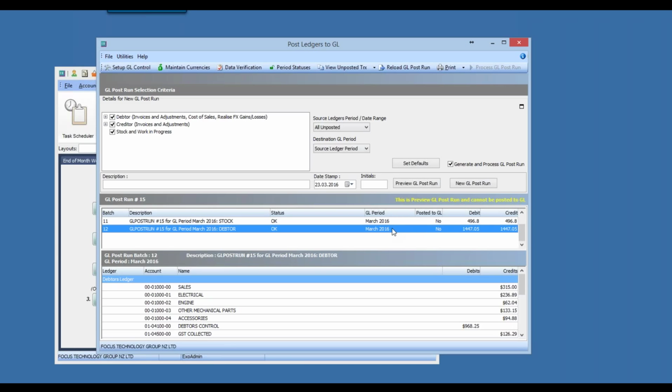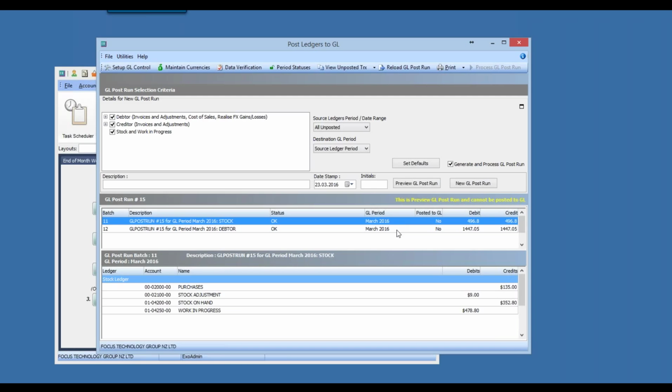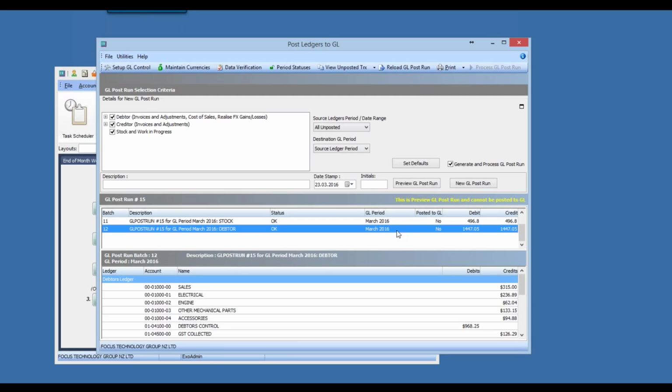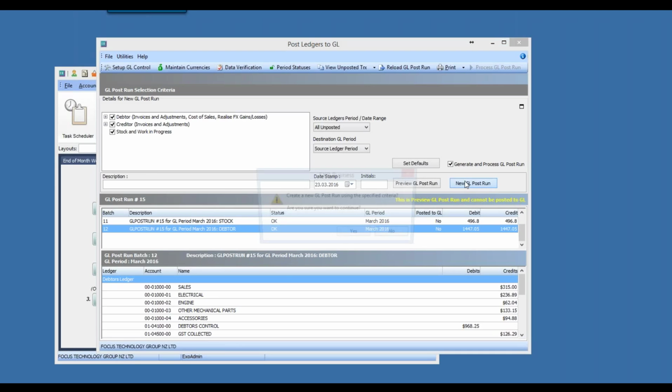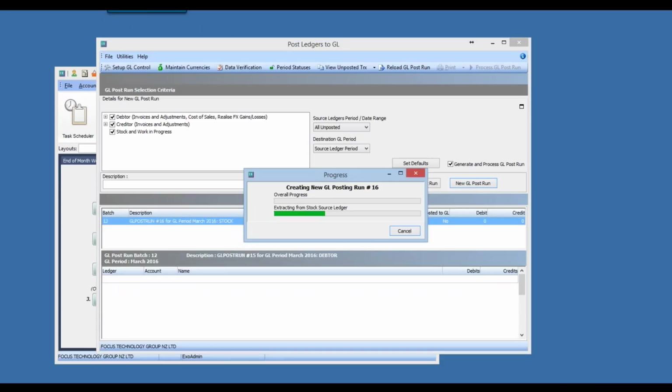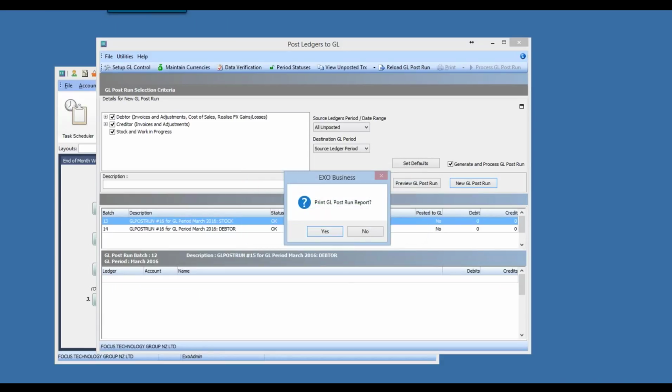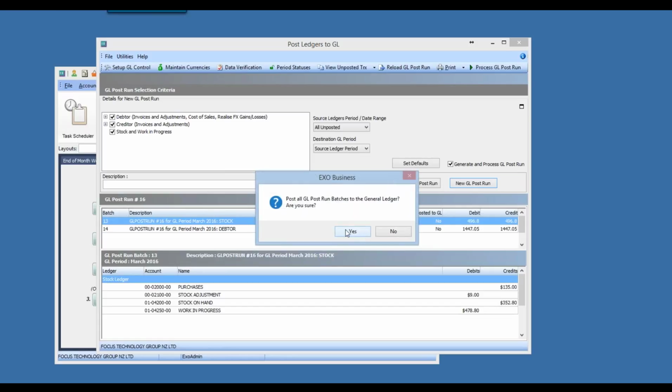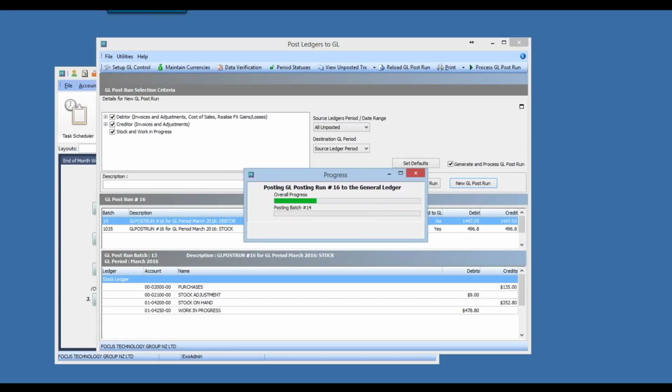So we're happy with what we've got here. We've just got some March transactions, which are to be expected. So we are going to click on the button and generate a new GL post run. And we are sure we want to continue. This is just creating these transactions that we've just previewed, and we're not going to print it, but yes, we're sure that we want to post.